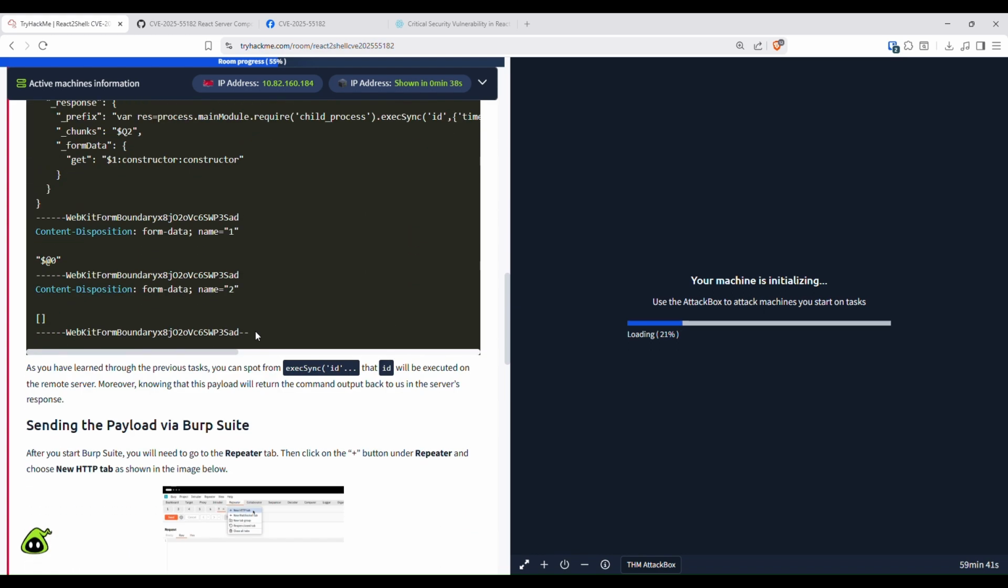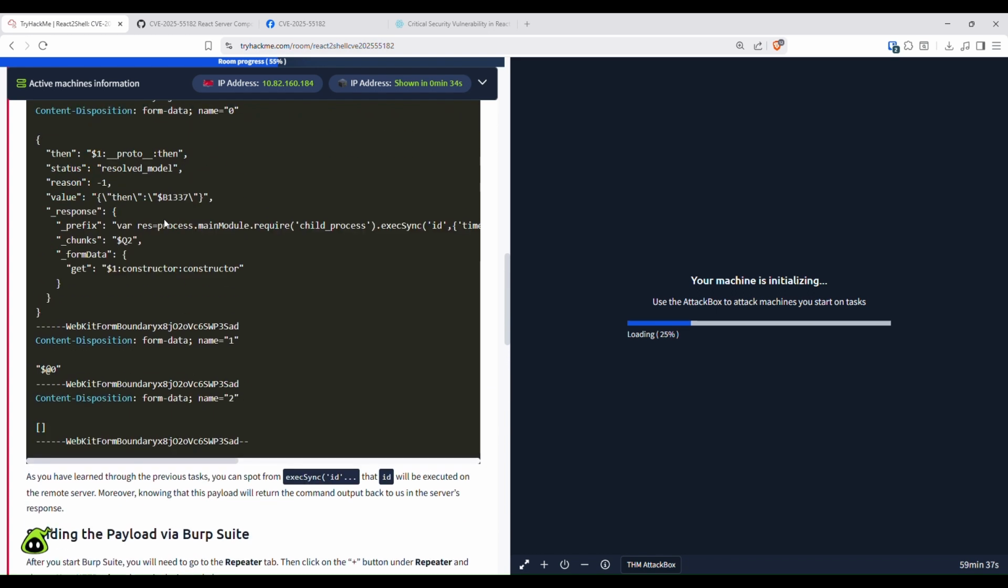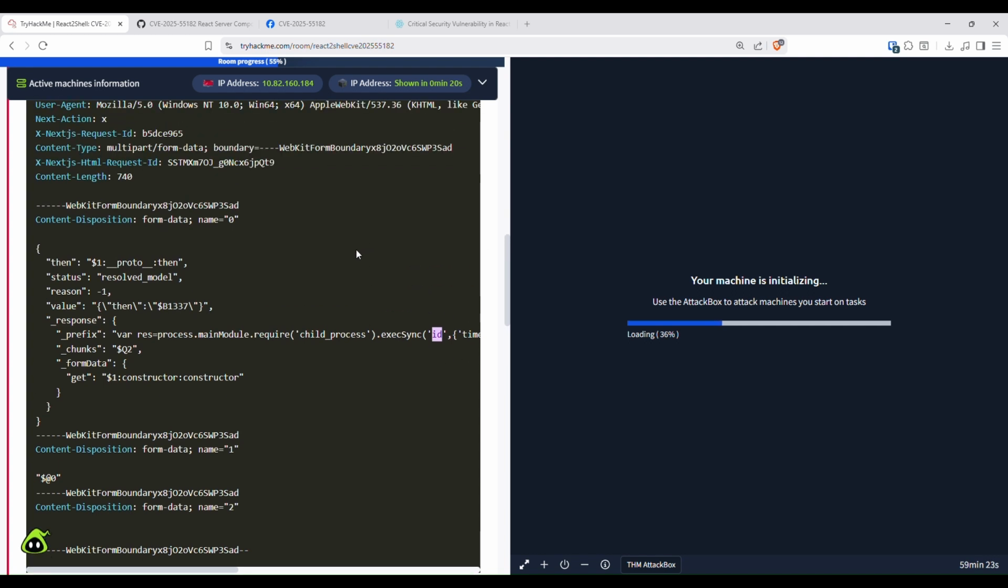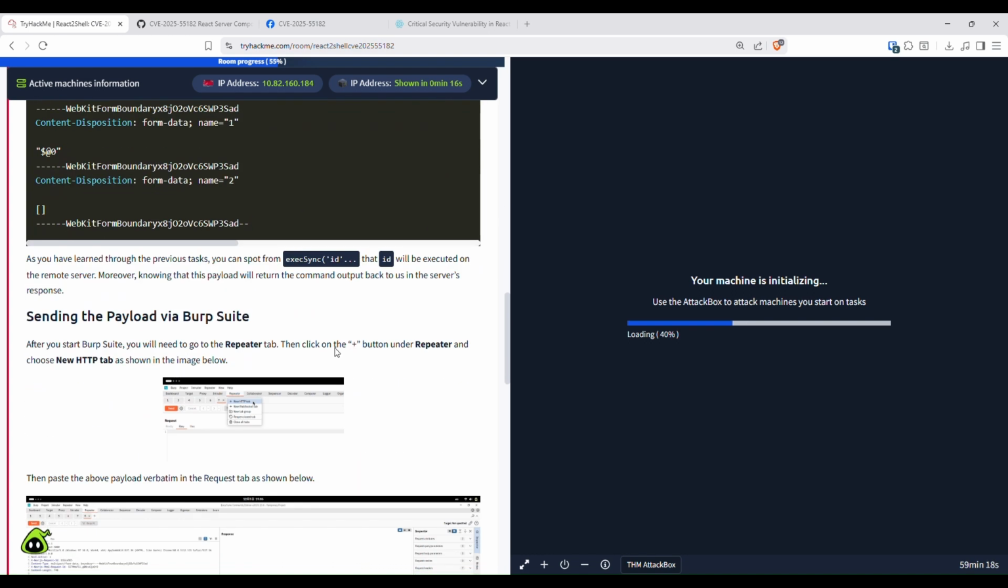So we can use this exploit code because it already has the required content data and the child processes. We just need to work specifically on this ID, because it's execution synchronization to a system itself, right? So you can run any code you want in place of the ID here. As you learned in the previous task, you can spot the execution ID will be executed at the remote server, and this payload will return the command output back to us in the server's response.